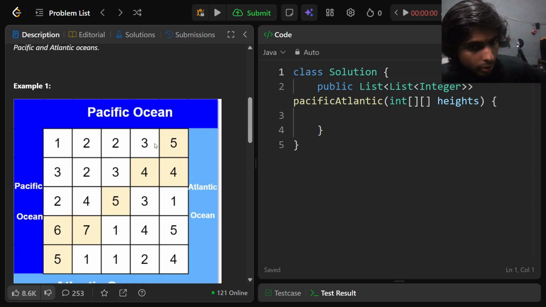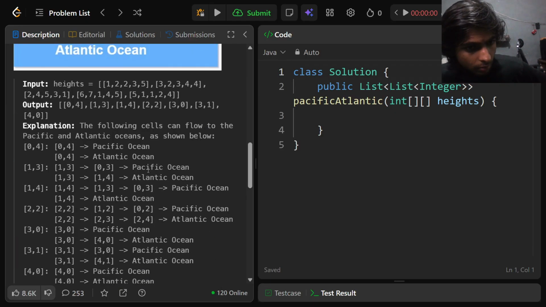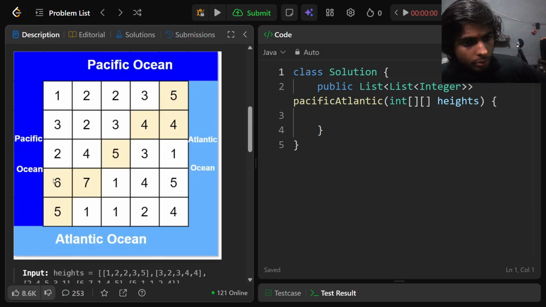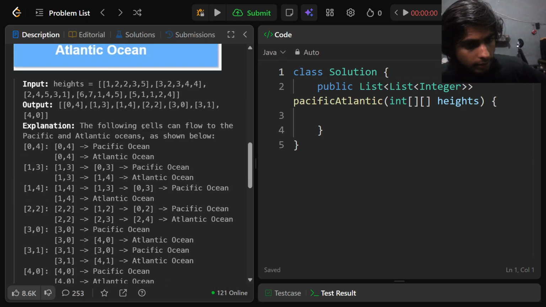Zero, 1, 2, 3, 4. Okay, what's the next? 1, 3, 1, 3, 0, 1, 0, 1, 2, 3 from this cell. 0 1 2 3 4 0 1 0 1 2 3. Okay. This is a question, identity question.